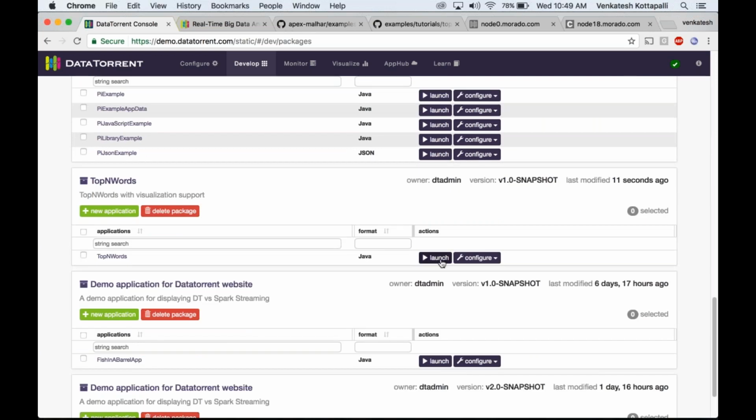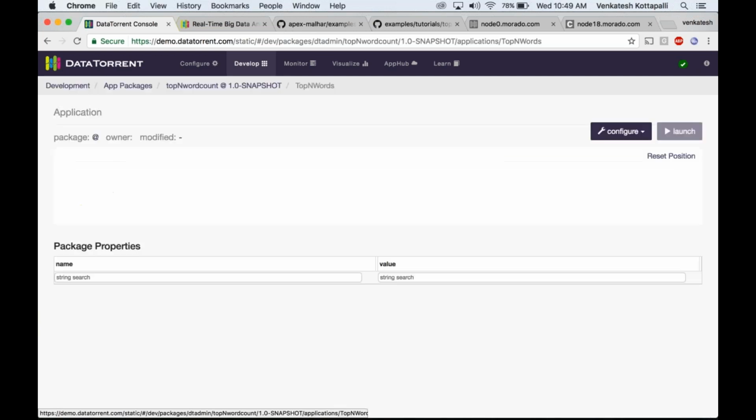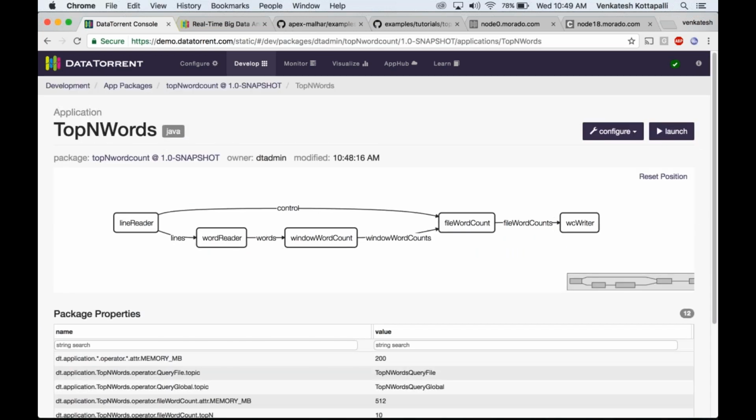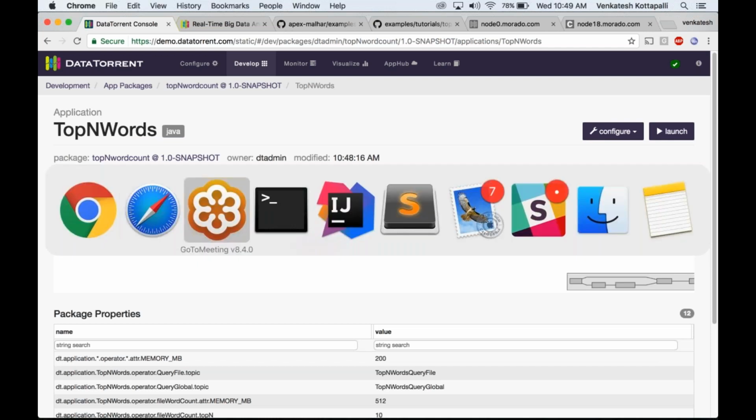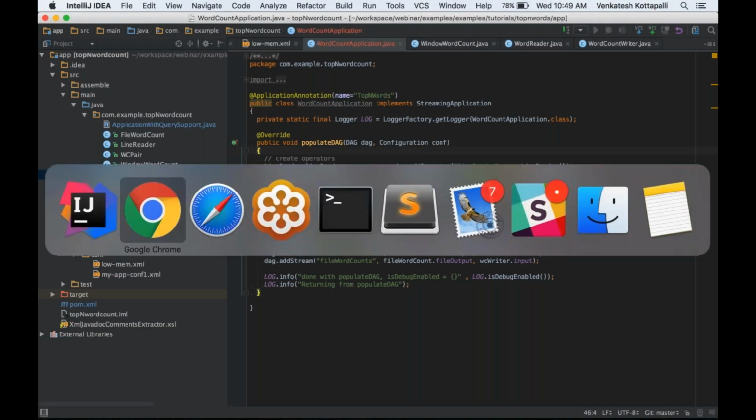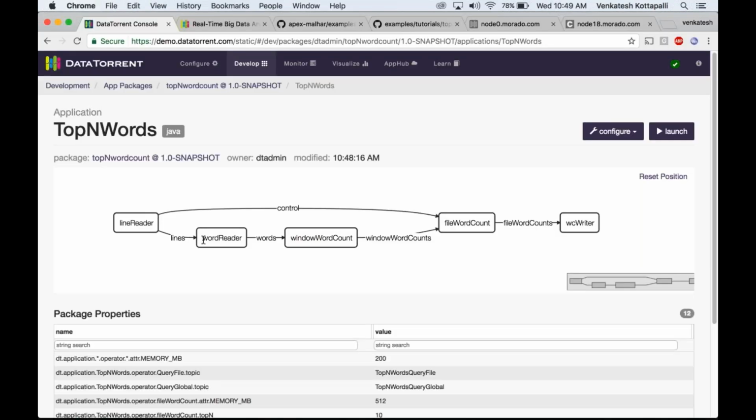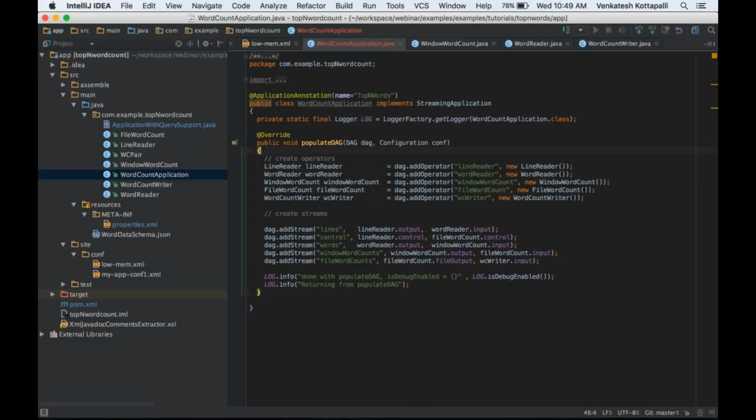Before going ahead and launching this application, let's look at what this application has. Like we have shown in the presentation slides before, it has a line reader, word count, file word count, and WC writer. Typically this is how the DAG is connected. So let's look at what the line reader does.